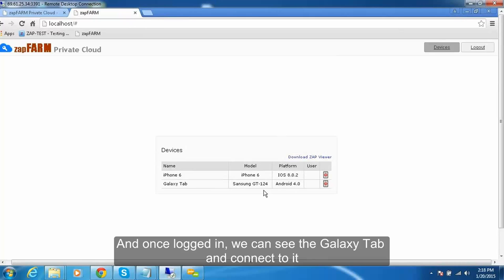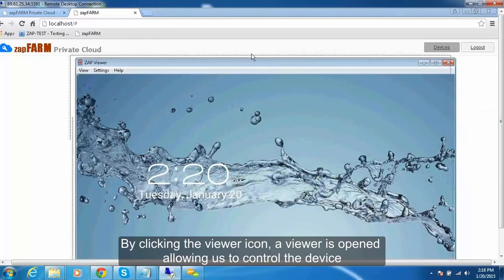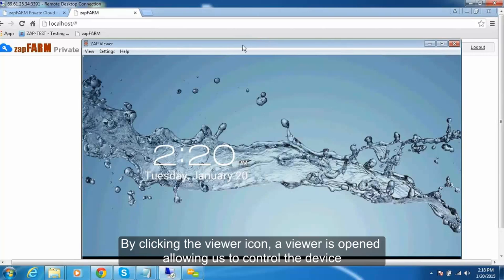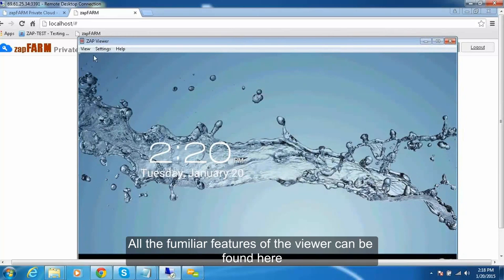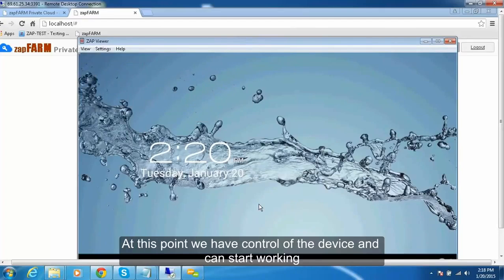And once logged in, we can see the Galaxy tab and connect to it. By clicking the viewer icon, a viewer is opened, allowing us to control the device. All the familiar features of the viewer can be found here. At this point, we have control of the device and we can start working.